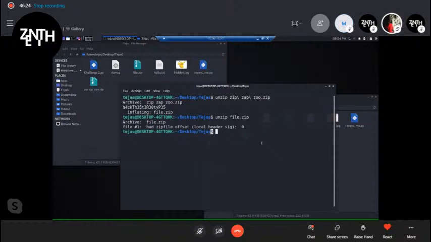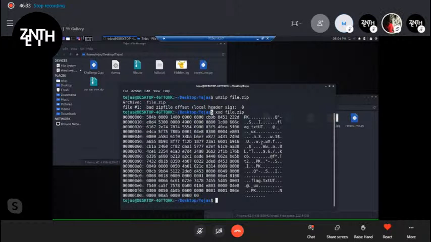Okay. Let's see what's there using xxd file dot zip. Oops, I think the file has been corrupted. So let's fix this. I will use bless, which is a hex editor similar to xedit, which is used in Linux.